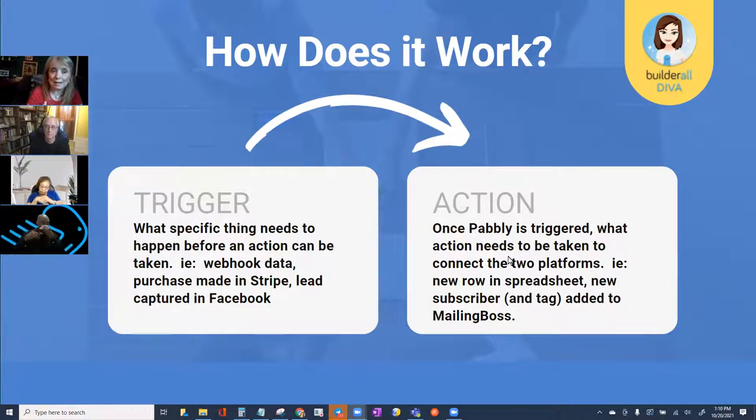So those are the main things that you do with Pabbly, is you set up something that it's listening for. That's the trigger. And then once that trigger happens, then you tell the action that you want it to do. Now you can do one trigger and 52 actions. So for example, I can have an opt-in form that collects a name and an email. That's the trigger. The action can be send that information to Mailing Boss. So that's one action. Then I can do another action that says send that information to Google Spreadsheets.